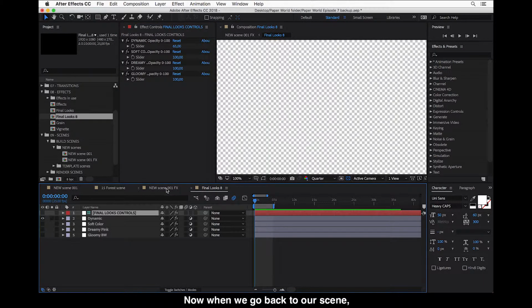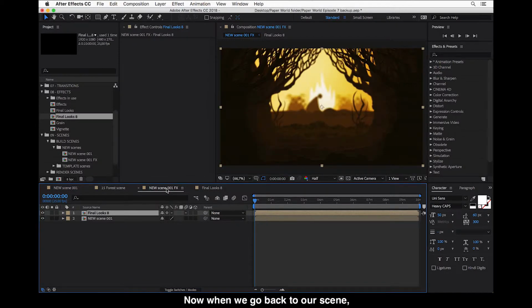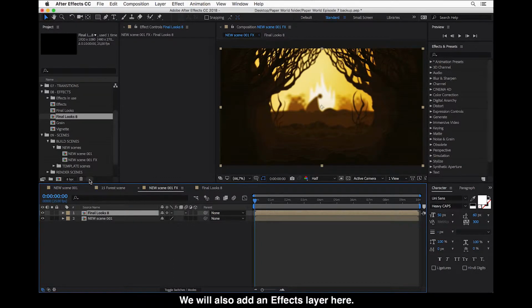And now when we go back to our scene, you can see that this has more contrast and is more dynamic looking than the original. I will turn off this final look so you can compare. So original scene looked a bit more flat, and we have more deeper colors when using this final looks over it. And we will also add an effects layer here.